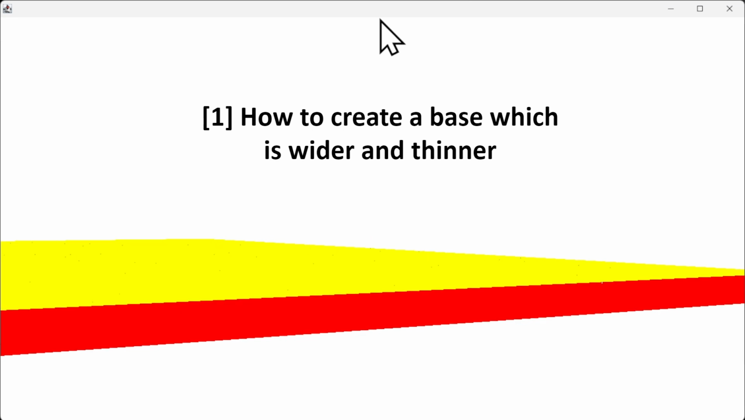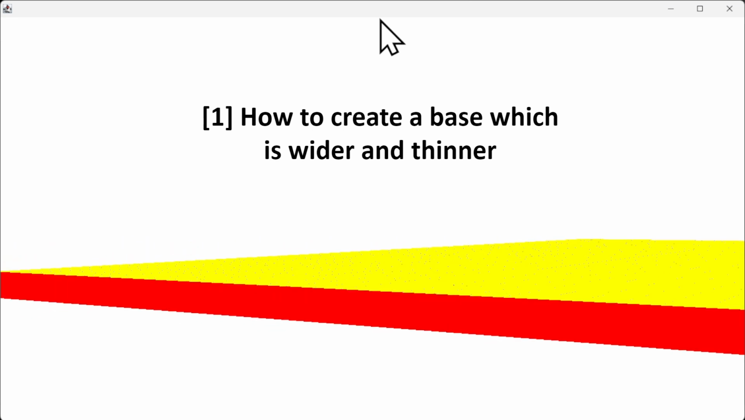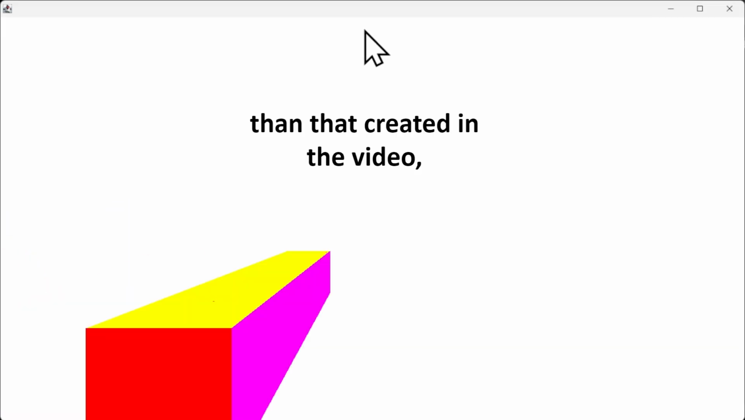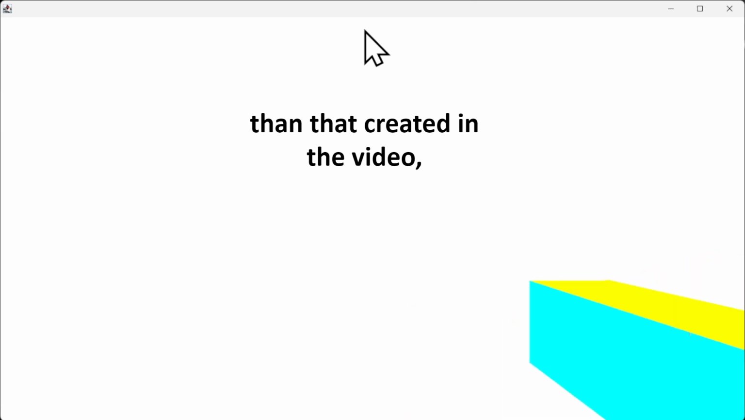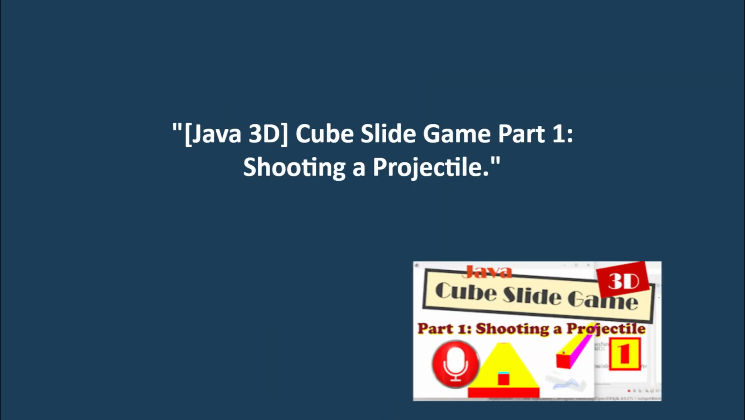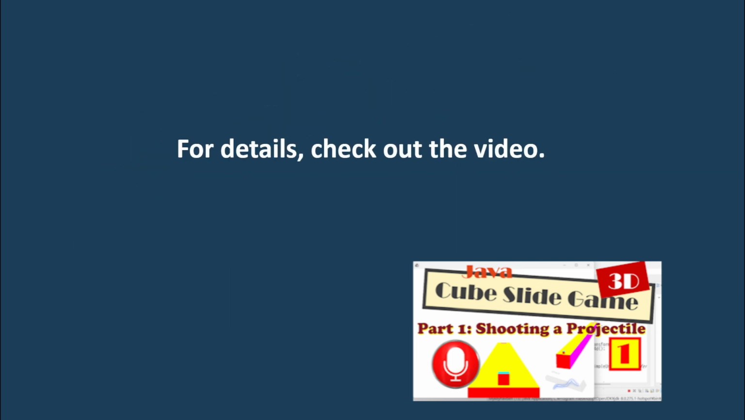1. How to create a base which is wider and thinner than that created in the video Java 3D Cube Slide Game Part 1. Shooting a projectile. For details, check out the video.